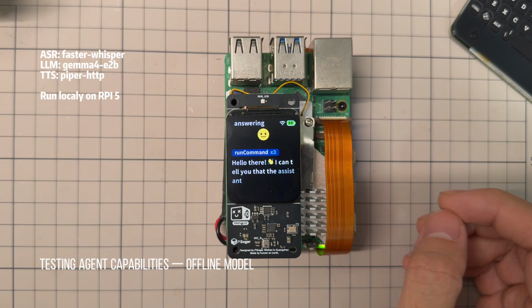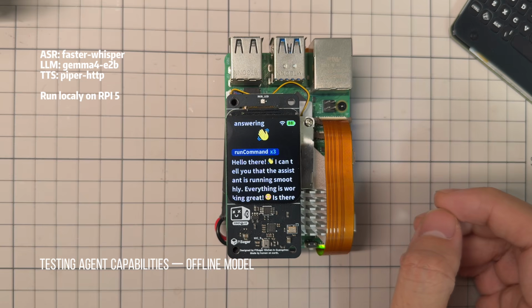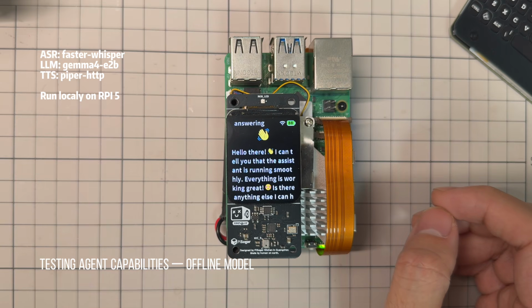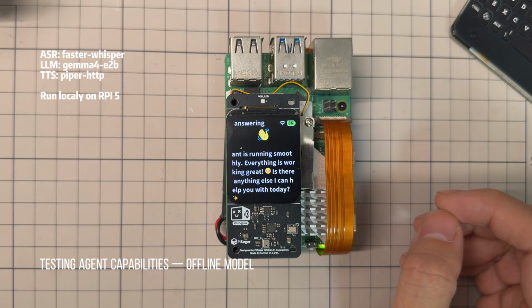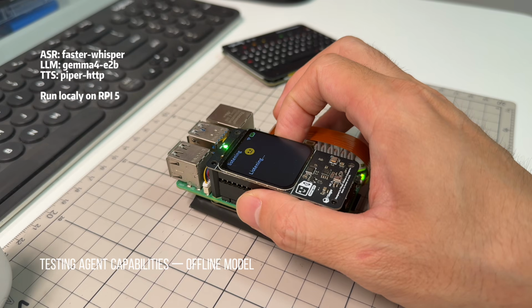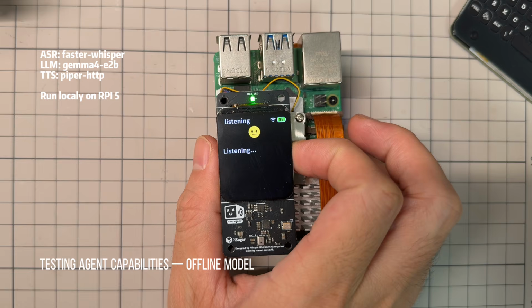Hello there. I can tell you that the assistant is running smoothly. Everything is working great. Is there anything else I can help you with today? Use the command line tool to check the memory usage.